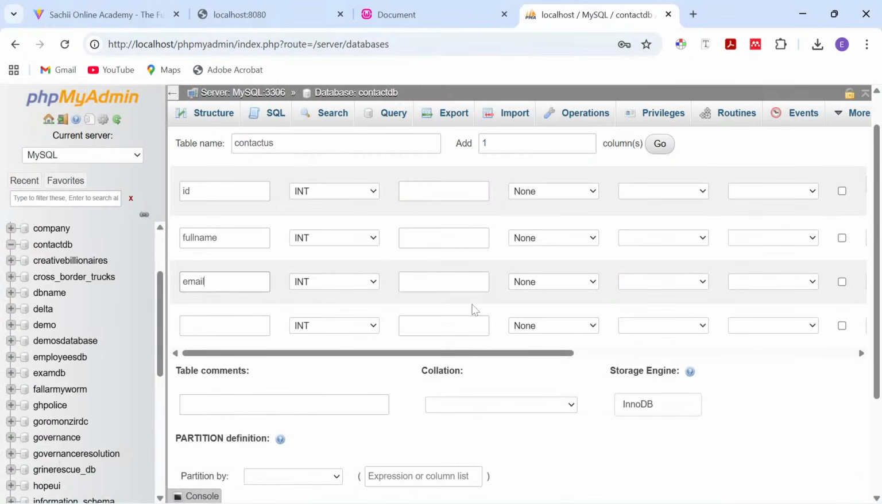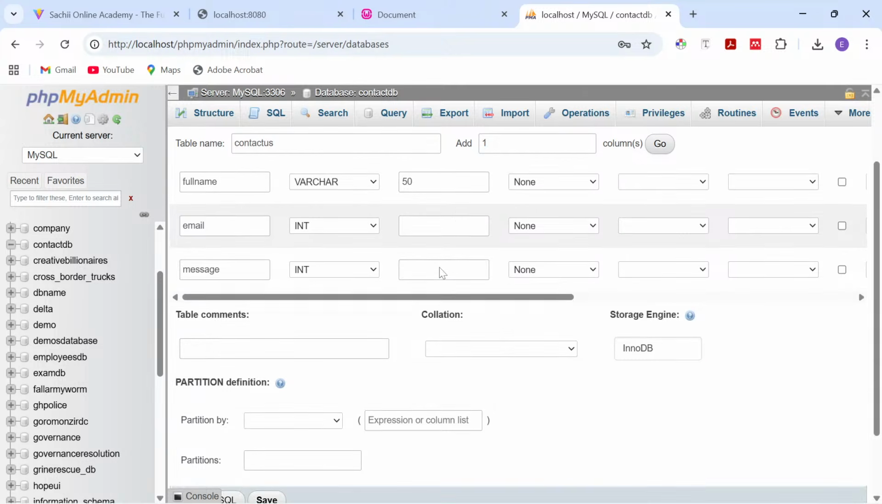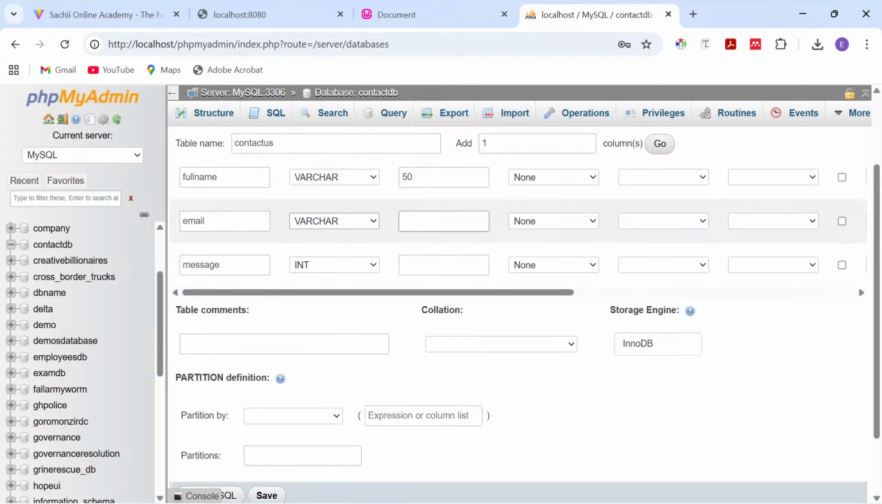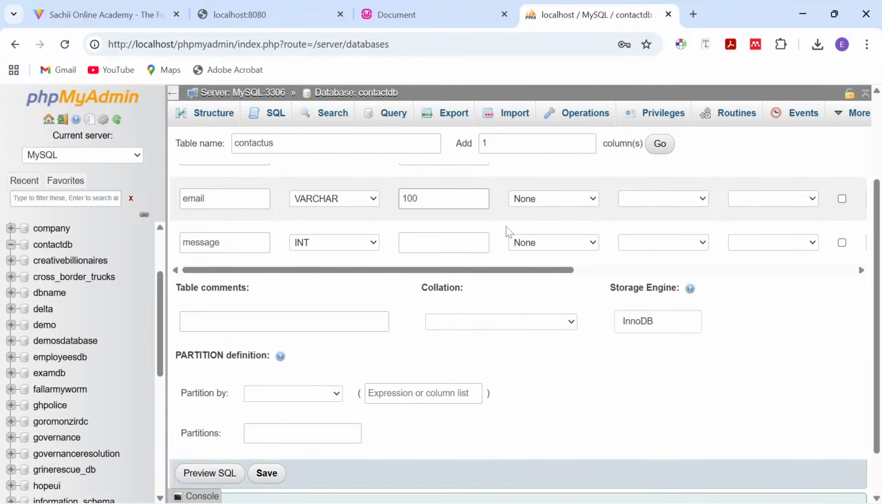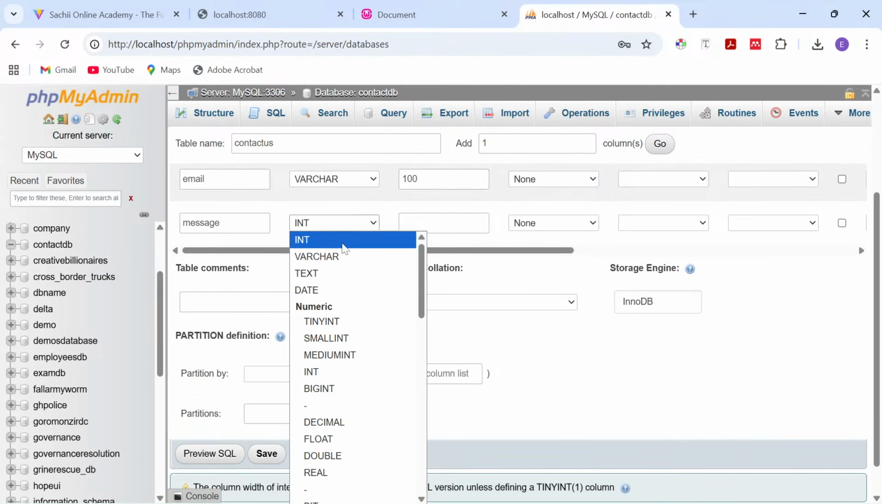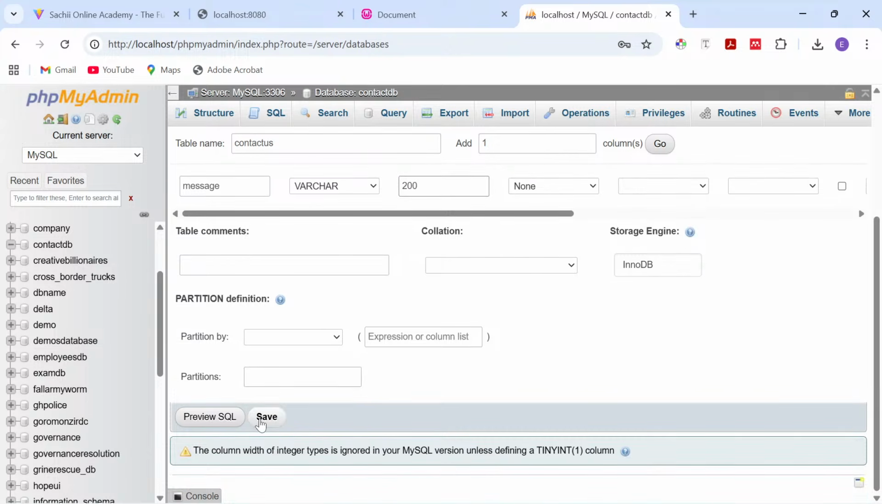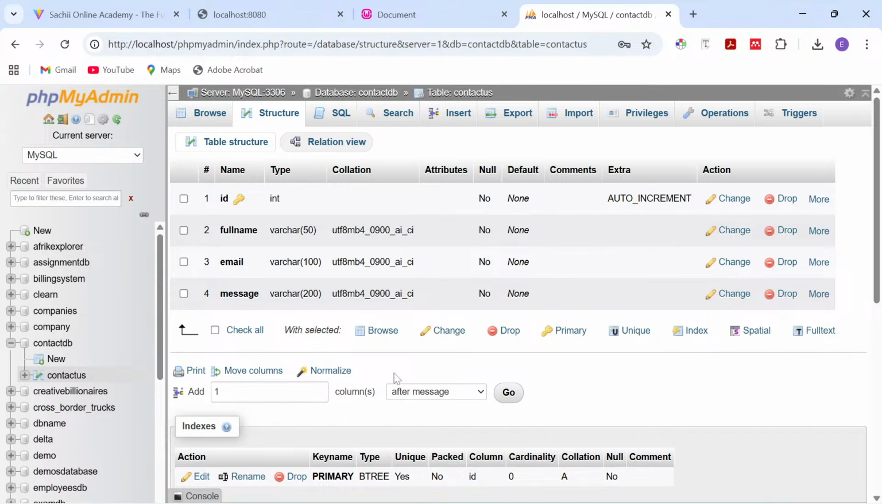So we have the email and the message there, and because it's full name, it should be text or varchar. Let's just put varchar, and let me put a size of 50, but normally a name cannot even have up to 50 characters. For email, let me use varchar at maybe 100, though it might be a wastage of memory. For the message, let me give it 200 characters, save it, and see. Yes, it will create the table.